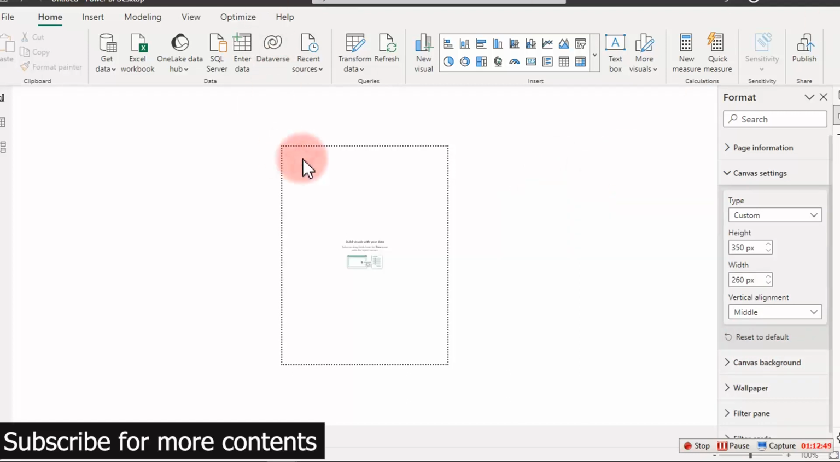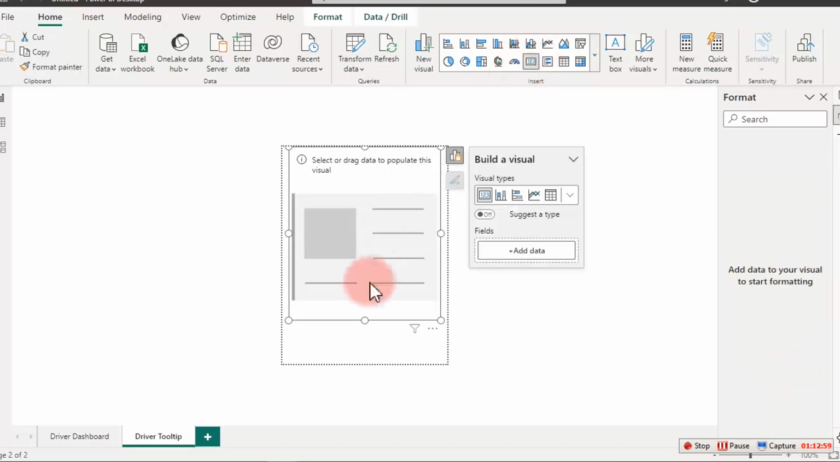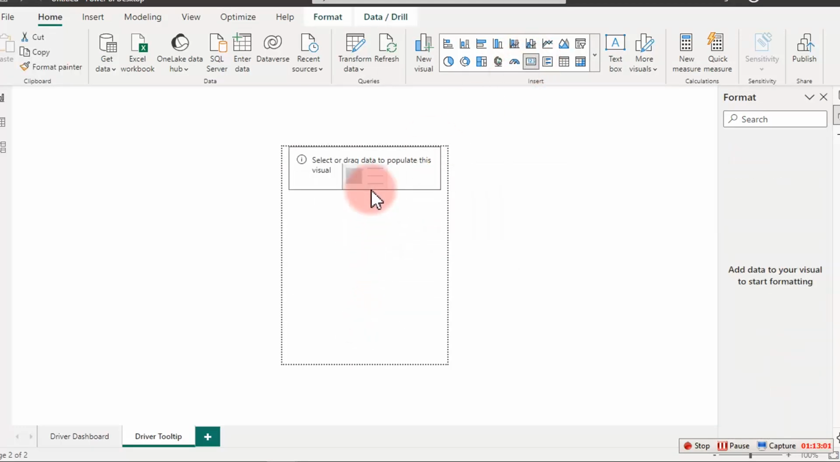The very first thing we want is the name of the driver. When we hover over it, we want the name of the driver being hovered on to show. So let's go ahead and use this. Once we have this here, let's resize this and resize this as well.